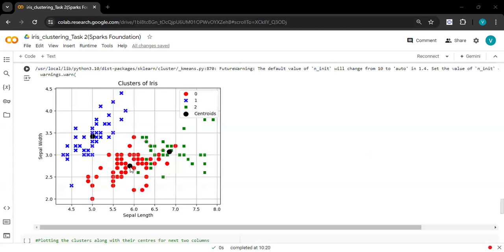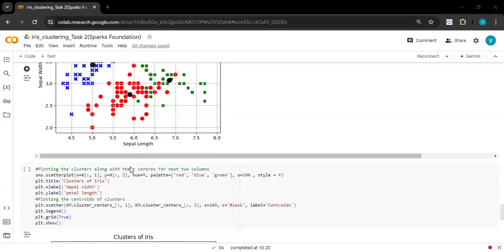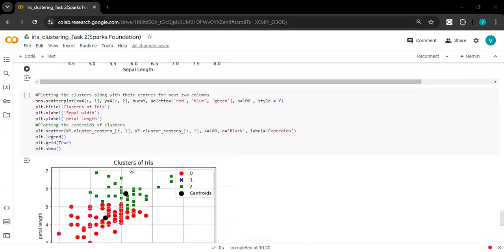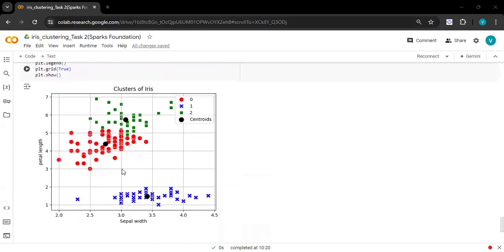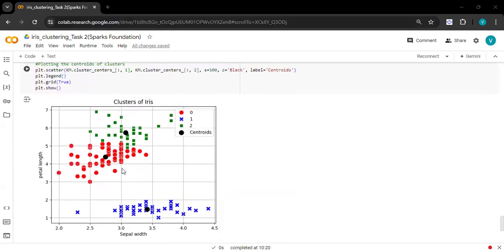and these black dots between them are the centroids for each cluster. I also plotted clusters for the other 2 columns, petal length and sepal width. This is how the clusters are formed.